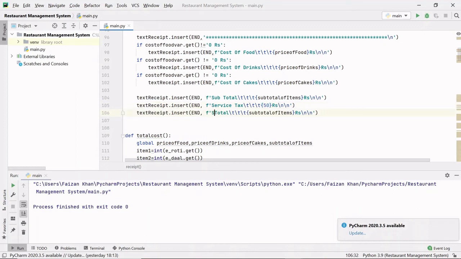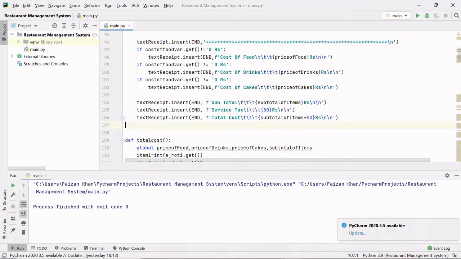Then the total cost. So this one will be total cost, and here I am going to use this subtotal of items variable, and to this variable I am also going to add 50 rupees. So this will be our total cost. And at last I am going to add this star line. So I am going to copy from here and paste here.